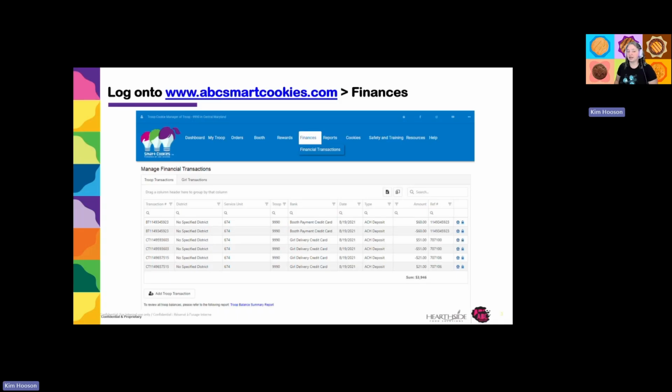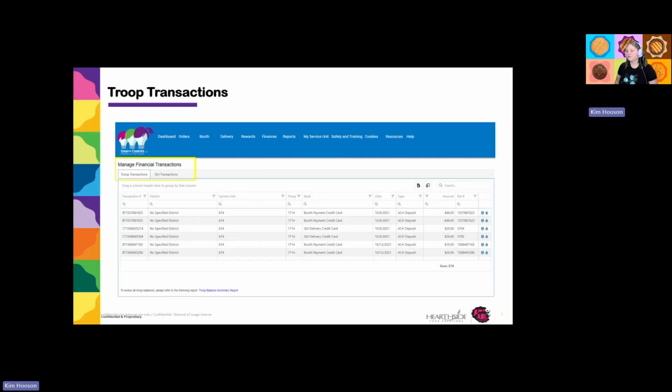So we are going to log in at abcsmartcookies.com. And we are going to go into the Finance tab and in the Financial Transactions dropdown. That should be the only dropdown that is available for you in this tab. Then when we see the main page here, notice it says manage financial transactions page. You've got troop transactions and you have girl transactions. So depending on if you need to see a transaction for a specific girl or if you need to see anything for the troop, you can see those different things.